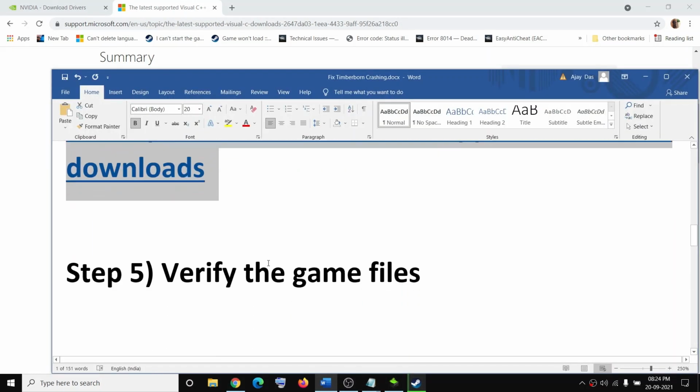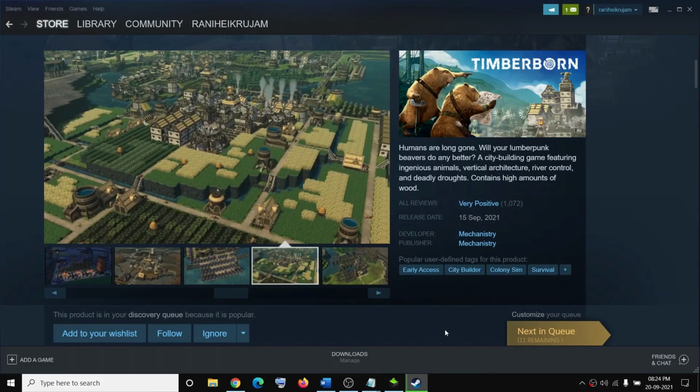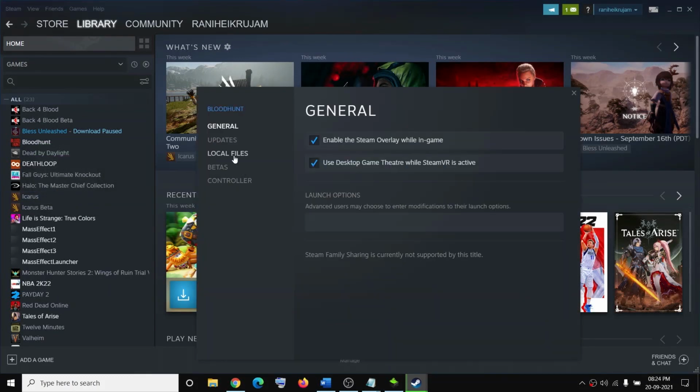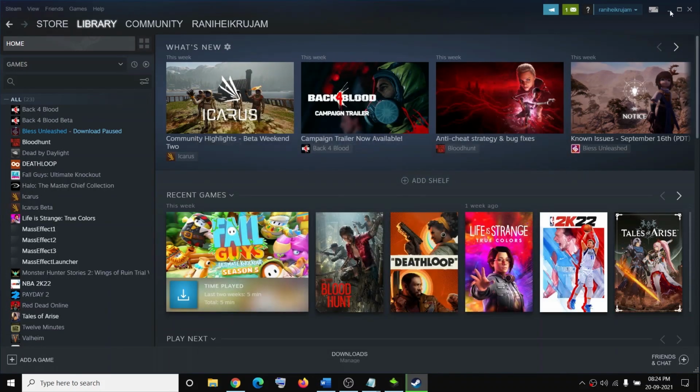The next step is to verify the game files. Now this has worked for many users, so it might work for you. So go to Steam and then go to library, and you have to make a right click on Timberborn game, then select properties and then go to local files tab, then click on verify integrity of game files, and after the verification try to launch the game.